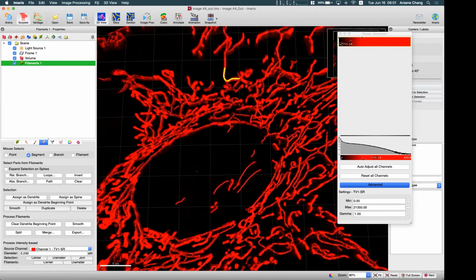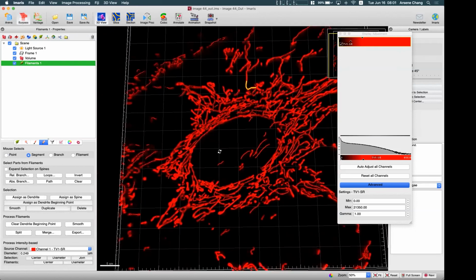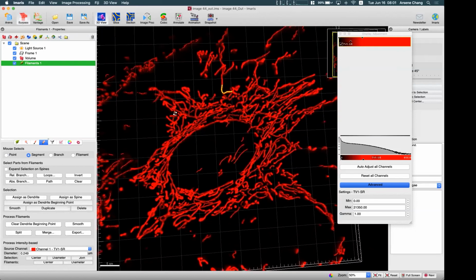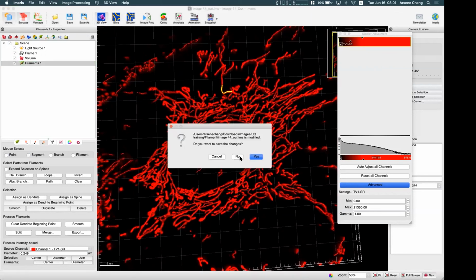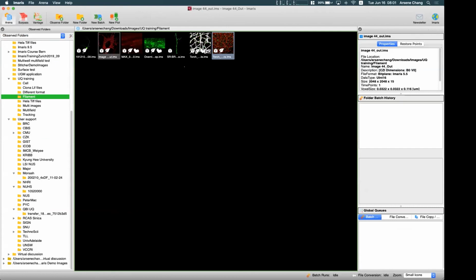So you can still do some manual edit based on this result. So this is one example of using filament tracer to analyze the length of the mitochondria. So it's not limited to actually the blood vessels or neurons, any kind of filamentous structure, you can try to use these algorithms.